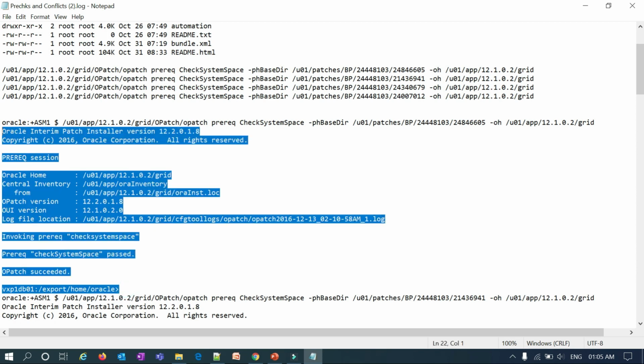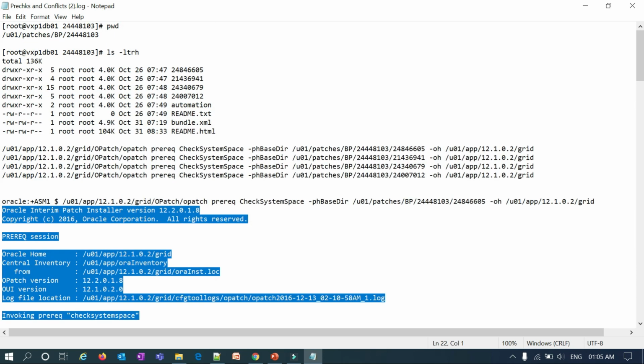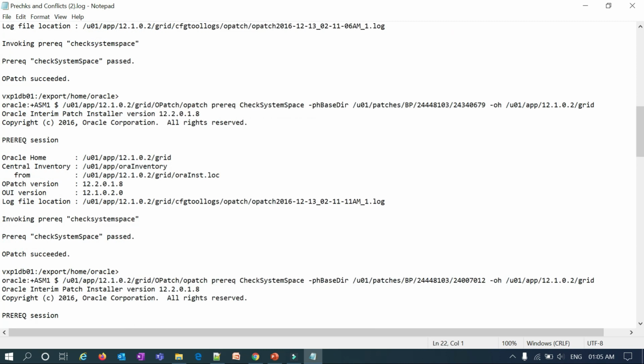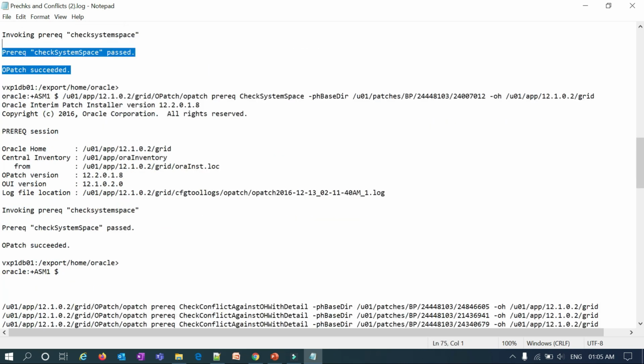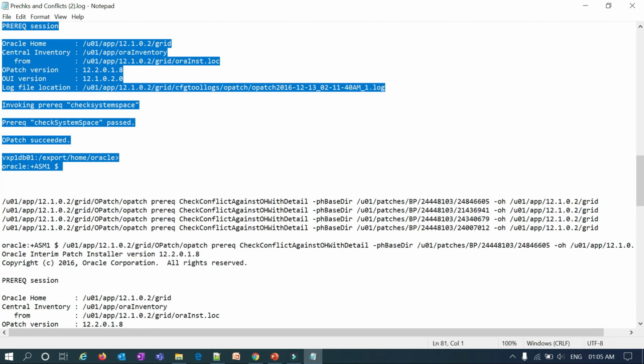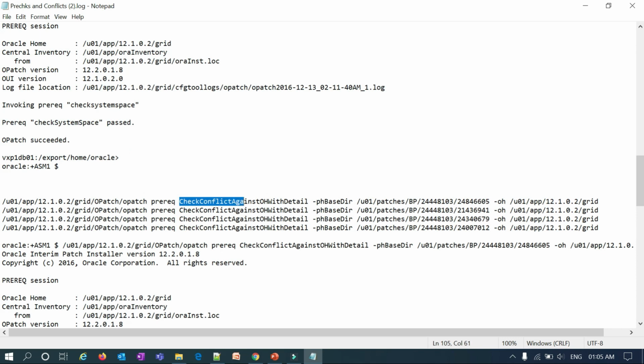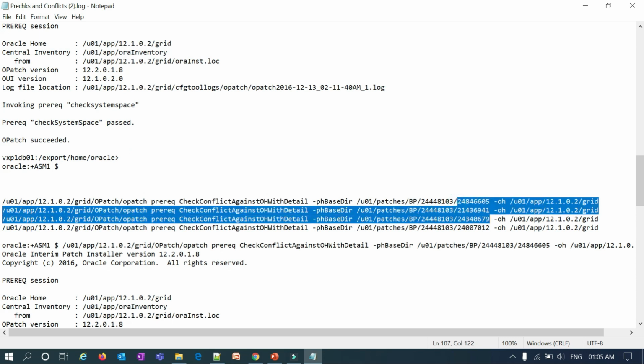So this is the way you have to do it for all of the sub patches and for the main patches, right? I have done it for all of those four patches. So all the system space checks have successfully completed here. And then the second thing is you have to do the conflict check against the variable home. Again, you have to do it for all of those four sub patches.